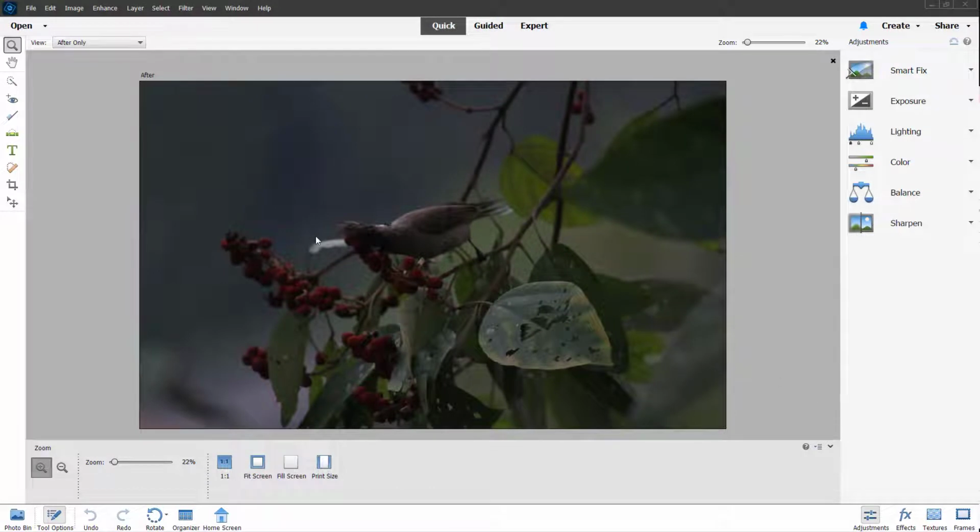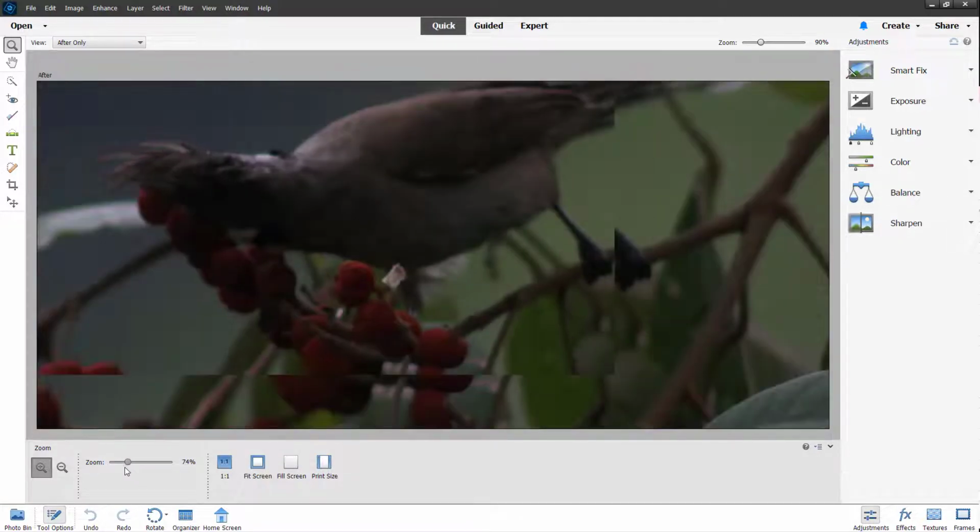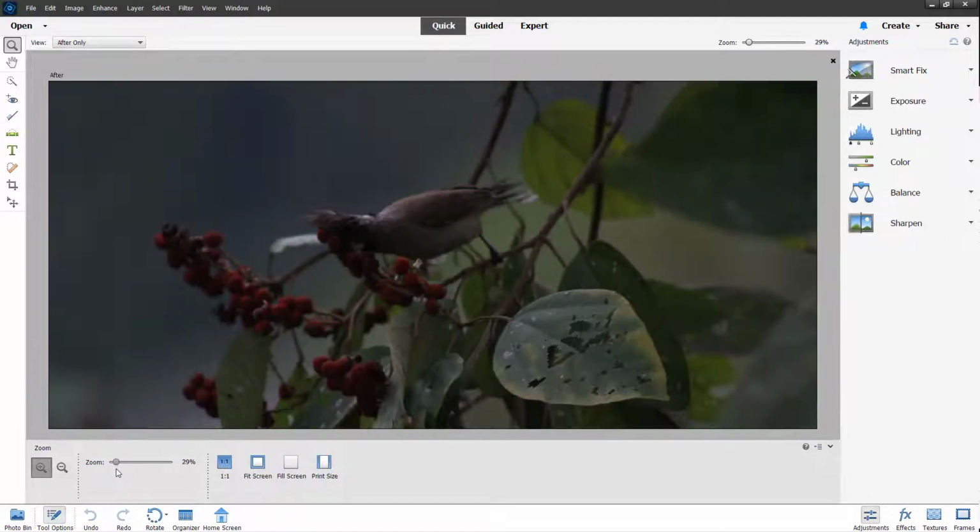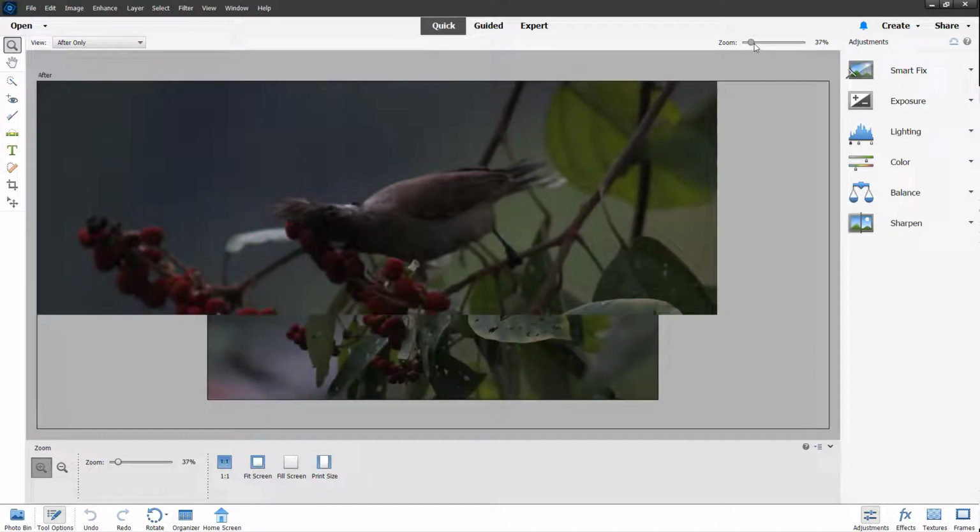So over here you can see that I have an image, and if you want to work with the image in detail, then you might want to zoom in. The zoom option is over here on the bottom, so you can use the slider, as you can see, to zoom in and out of the photo right here. You also have the zoom option on the top, just like this.